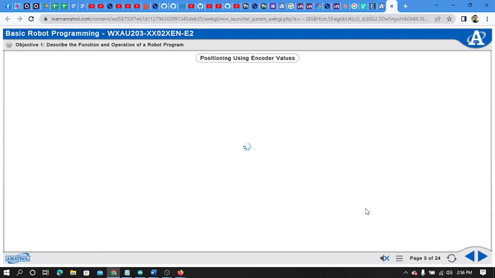So, describe how position points are recorded in a robot's memory.